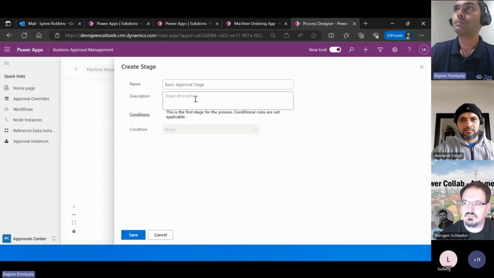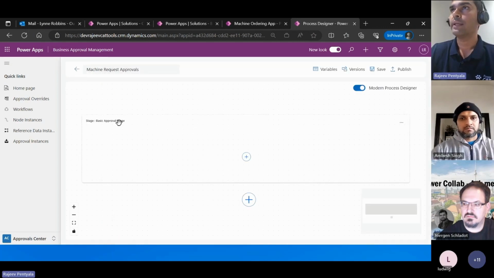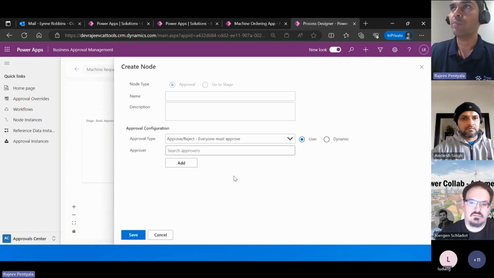Now let's go with the first level of stage, which is the basic approval stage, and let me save it. So now all you have is just a skeleton, or a template. Then we have to go and add a node. This node, in a way, you can consider as a standard approval connector.